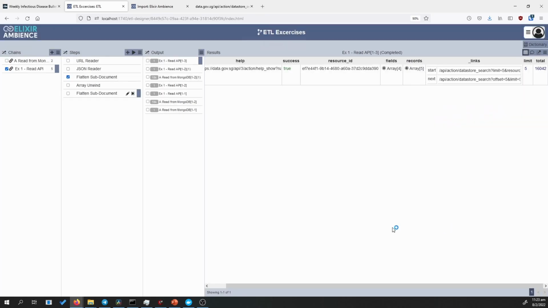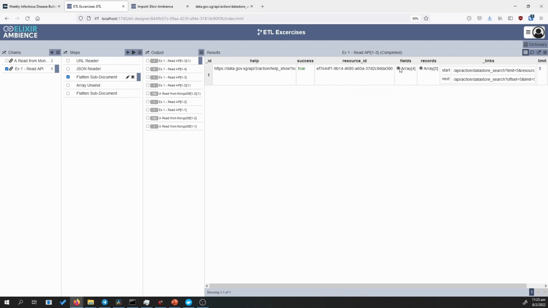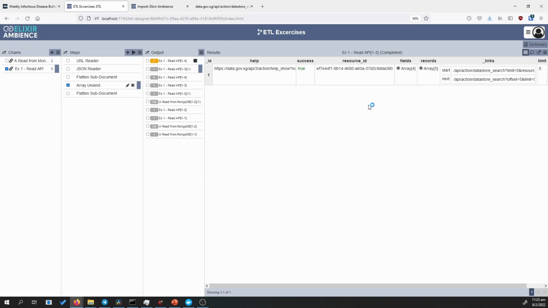Okay, now I'll run them one by one to show you the result. So if I just run to array unwind, you will notice that from one row we now have five rows. I'm deliberately avoiding the word records because your field is called records. So we have 5 rows now as a result of unwinding the array that has 5 rows nested in there. So from one row we unwound it becomes 5.